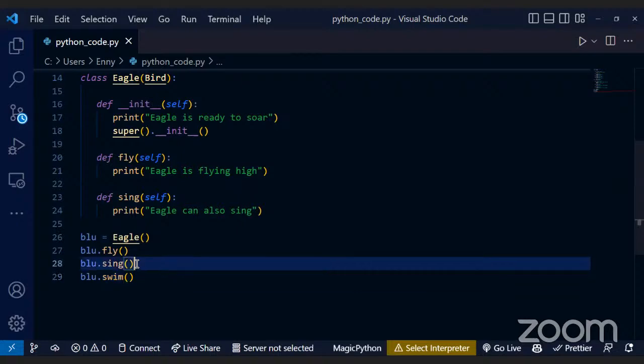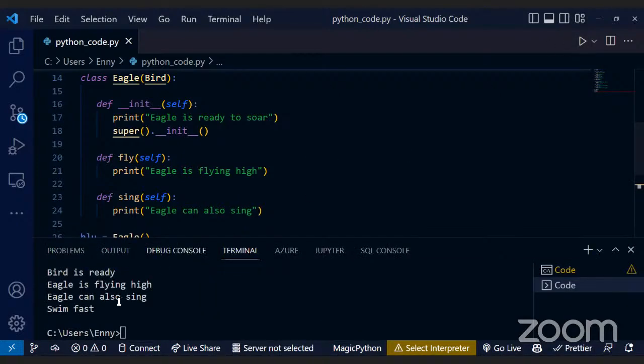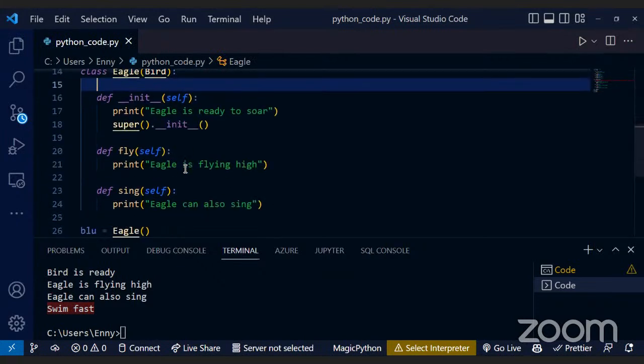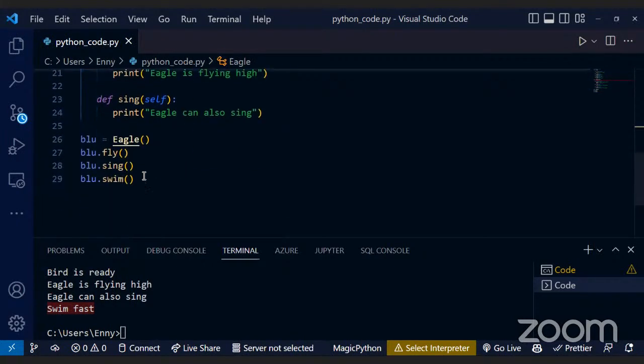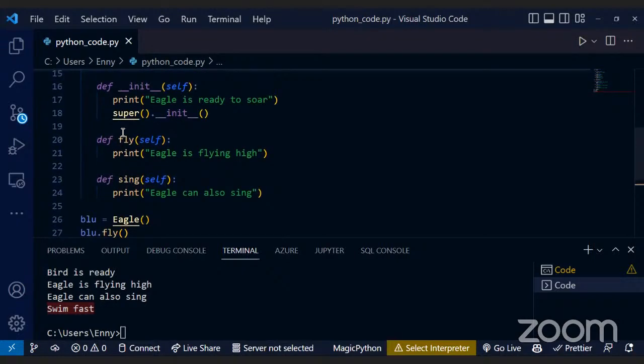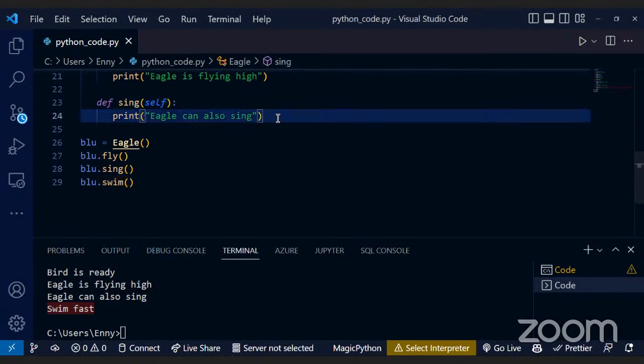So if I call blue.swim and I run the code, we also get swim fast. We are inheriting the method of the Bird class and calling it here, even though our object is of the Eagle class and it does not have a swim method. This is how inheritance works.